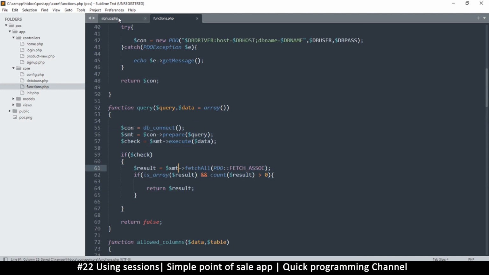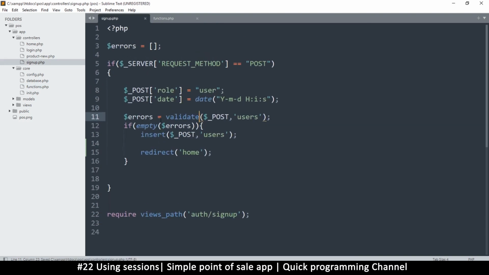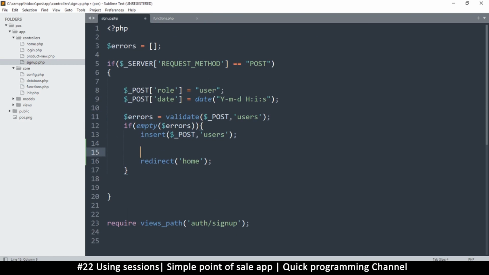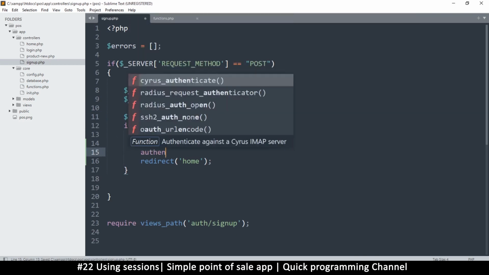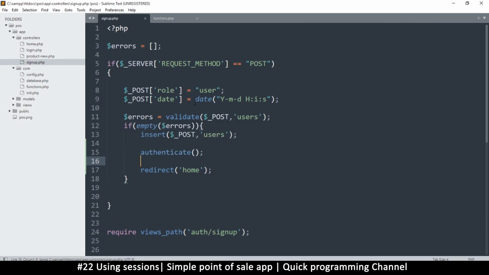So for example, we did not actually authenticate this user when we did a sign up, so that's not good. So once we insert here, we're supposed to authenticate. So let's say authenticate, we'll just call that function there, and we're going to authenticate the contents from here, like so.